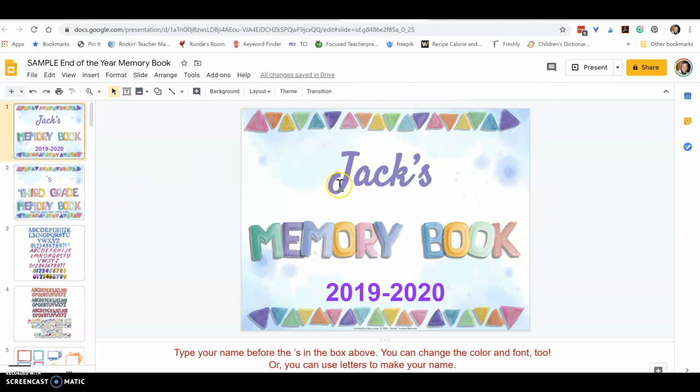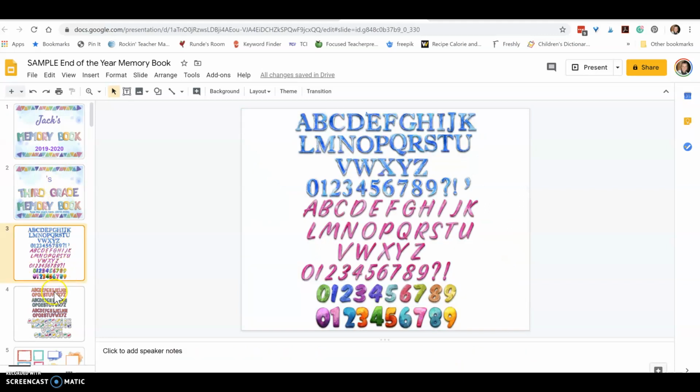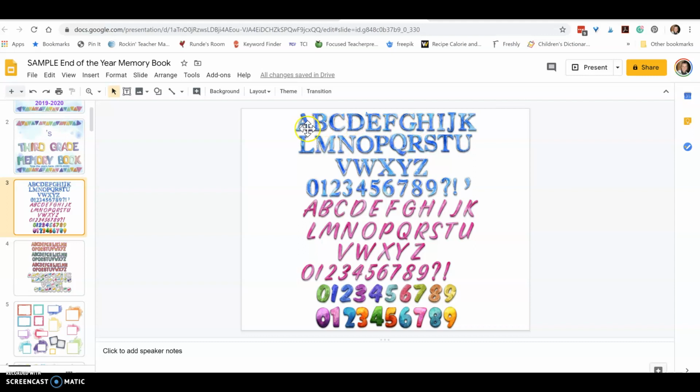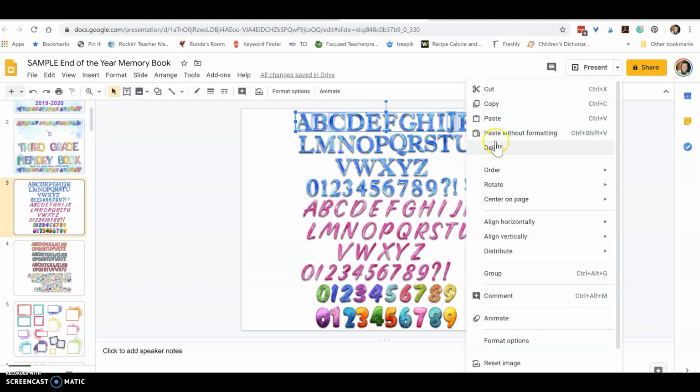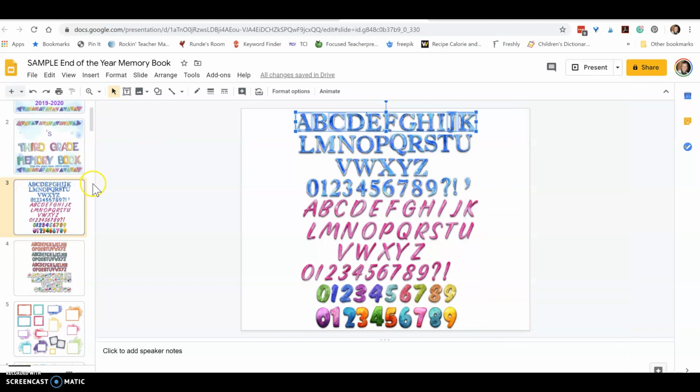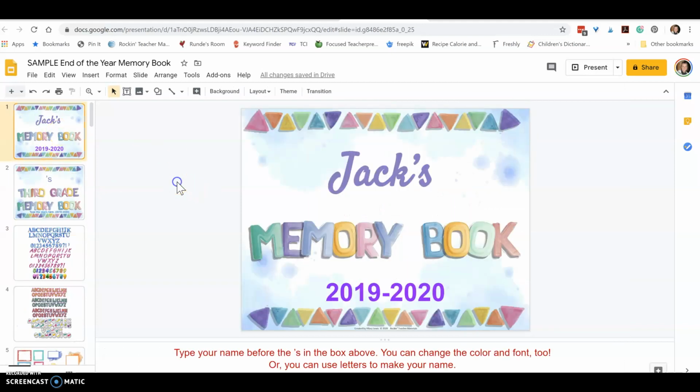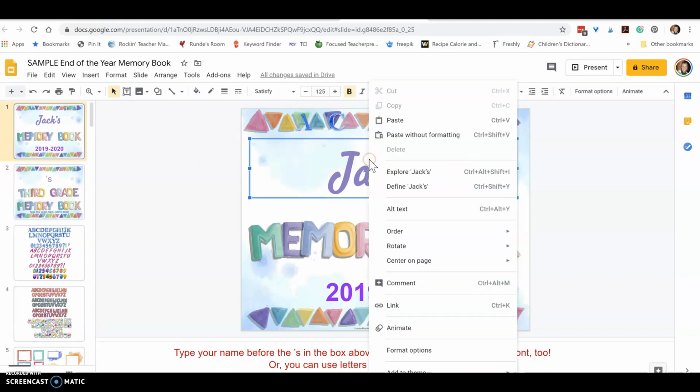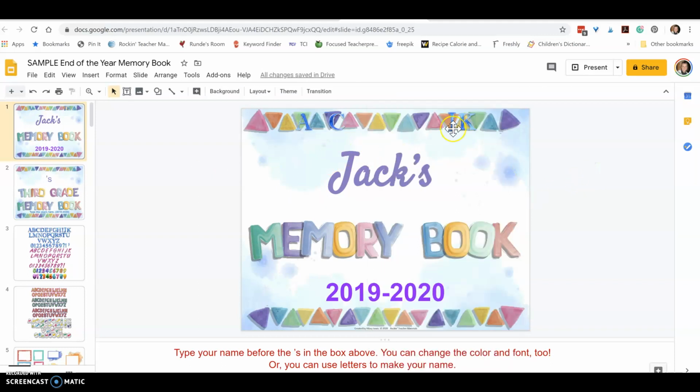Okay, another way that you can do your name instead of using the type is you can come down here and you can grab some letters. If you click one and then hold down the Control key, you can find the letters that you want. Hit Control C, or you can right click and hit copy. Then go back up to the page you were working on and either Control V or right click and paste. So here are our letters that we pulled out.